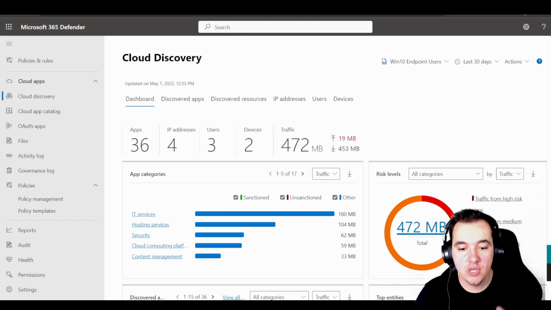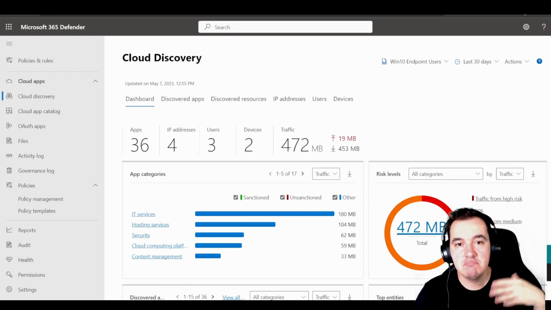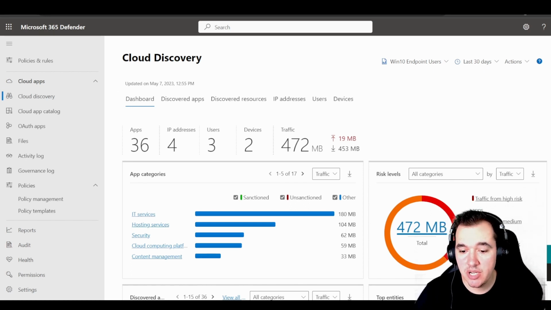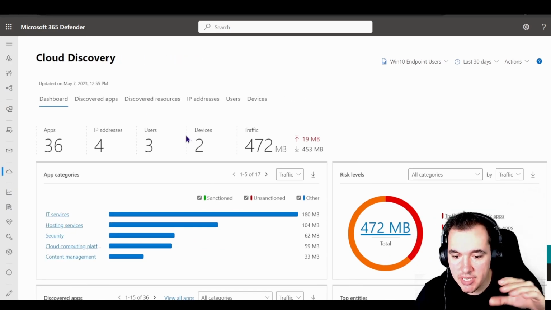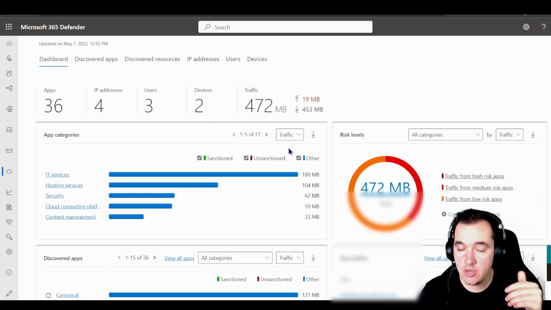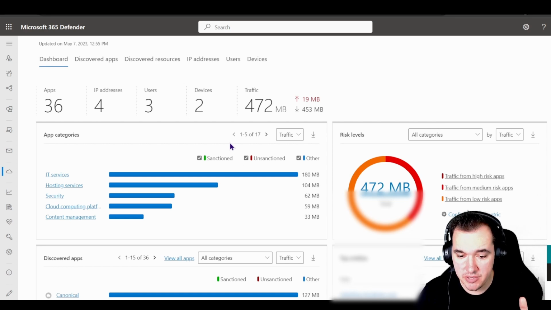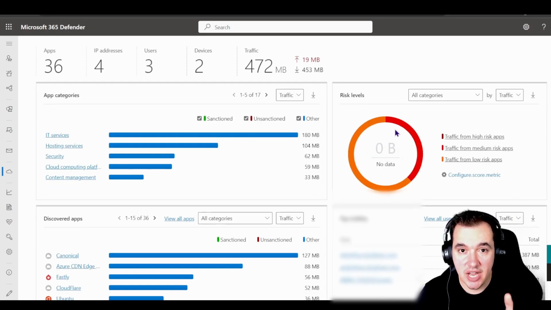Next, I want to have a look at what Defender for Cloud Apps delivers to you as a security analyst or as an administrator. Starting off with Cloud Discovery. Essentially, Cloud Discovery tells us what applications are being utilized by our users and a little bit about these discovered applications. So right now I'm just looking at Cloud Discovery here. I can have a look at the dashboard, see what app categories are identified and categorized by the platform in my environment. I can also see the risk levels associated with data in the environment.